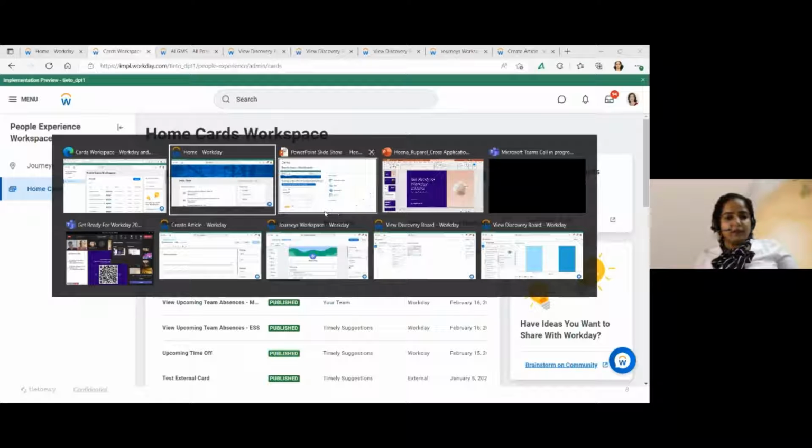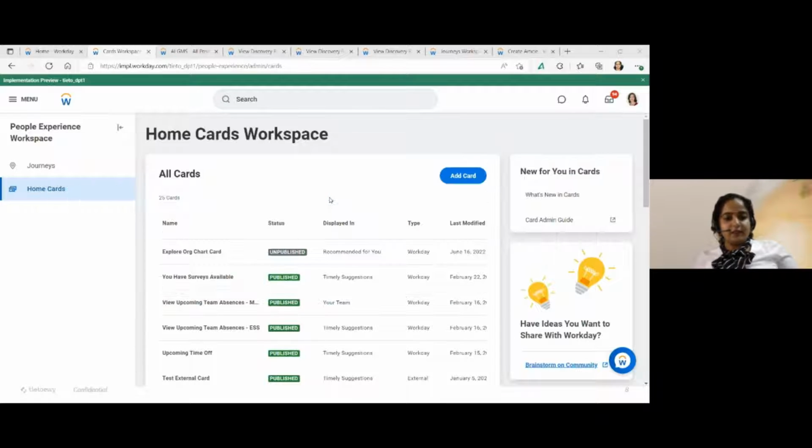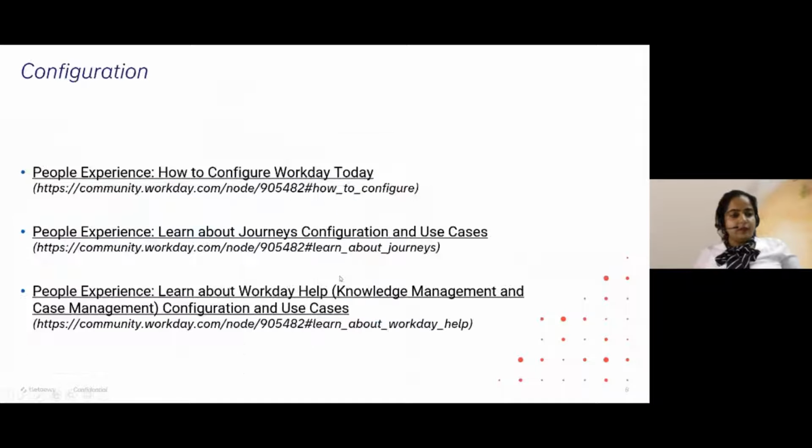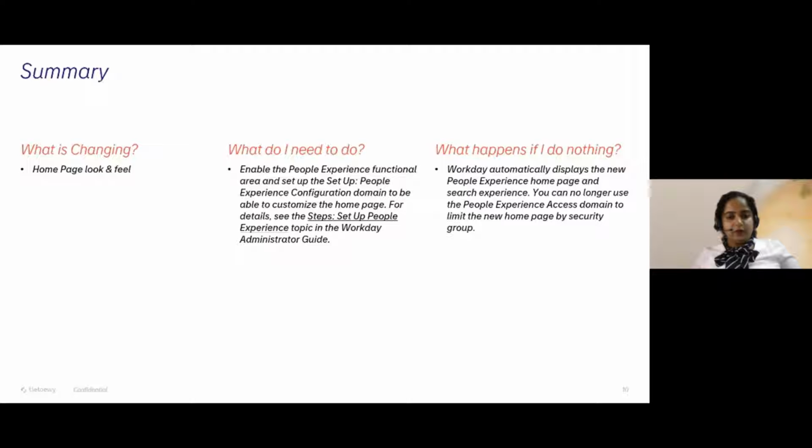Getting back to our presentation, these are the quick links on the configuration, and this configuration is required in case we want to customize the people experience homepage. So what is changing? The homepage look and feel. What do I need to do? We need to set up the people experience configuration domain. And what happens if I don't do anything? If we don't do anything, Workday will automatically display the new people experience homepage and search experiences, but you won't be able to configure the homepage as per your company needs.